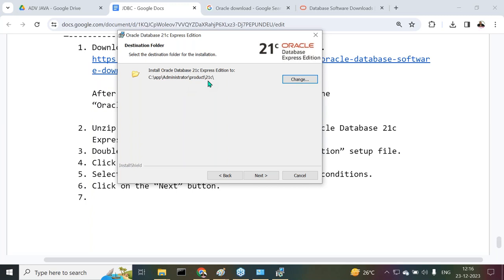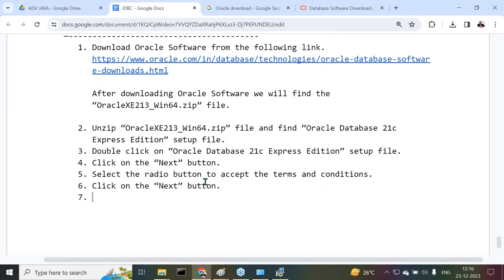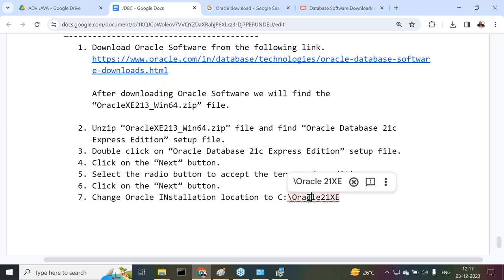But my intention is not under app and administrator. I want to install it directly under the C drive. In the C drive, I prepared the Oracle 21XE location, and there I want to install it. Right, so now let me check this one. Change the Oracle installation location to C:\Oracle21XE by clicking on the change button.